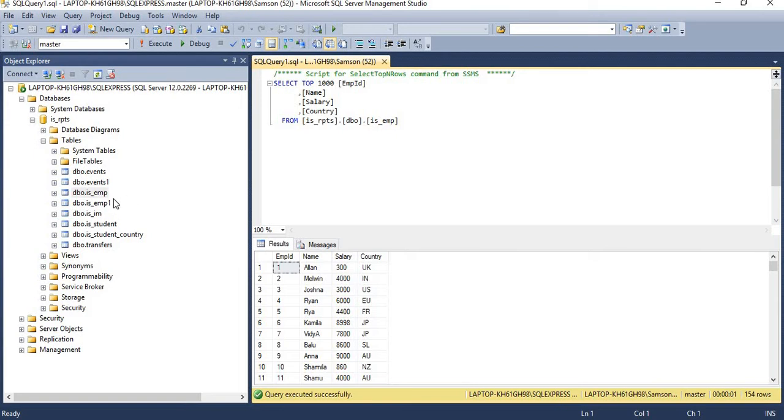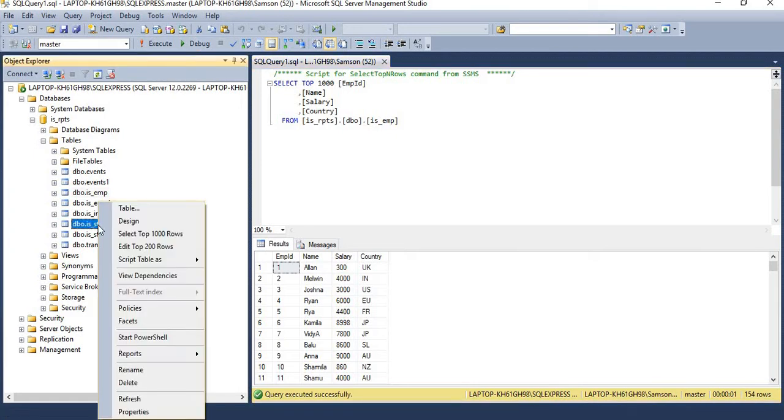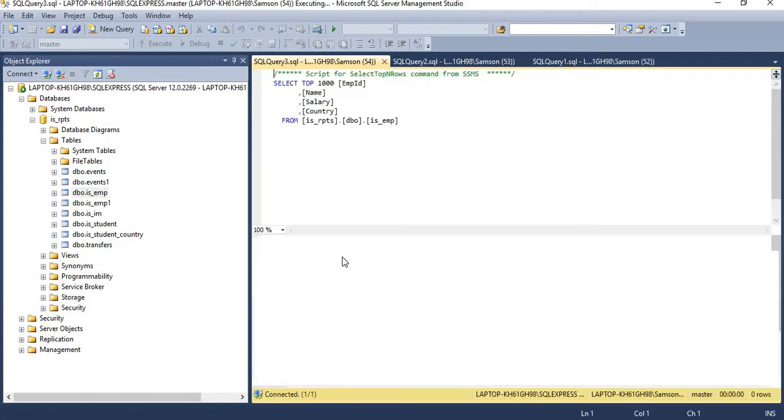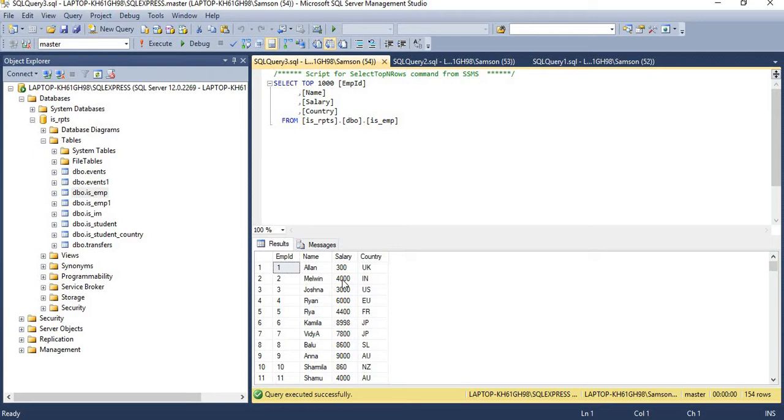Probably what we can do is go to the student table. Probably we will use the student table. Only 2 records are there in the student table, EMP table and events. Okay, let's use the EMP table. What I have is name, salary and country. I want to bring this data directly to a pivot table in Excel.